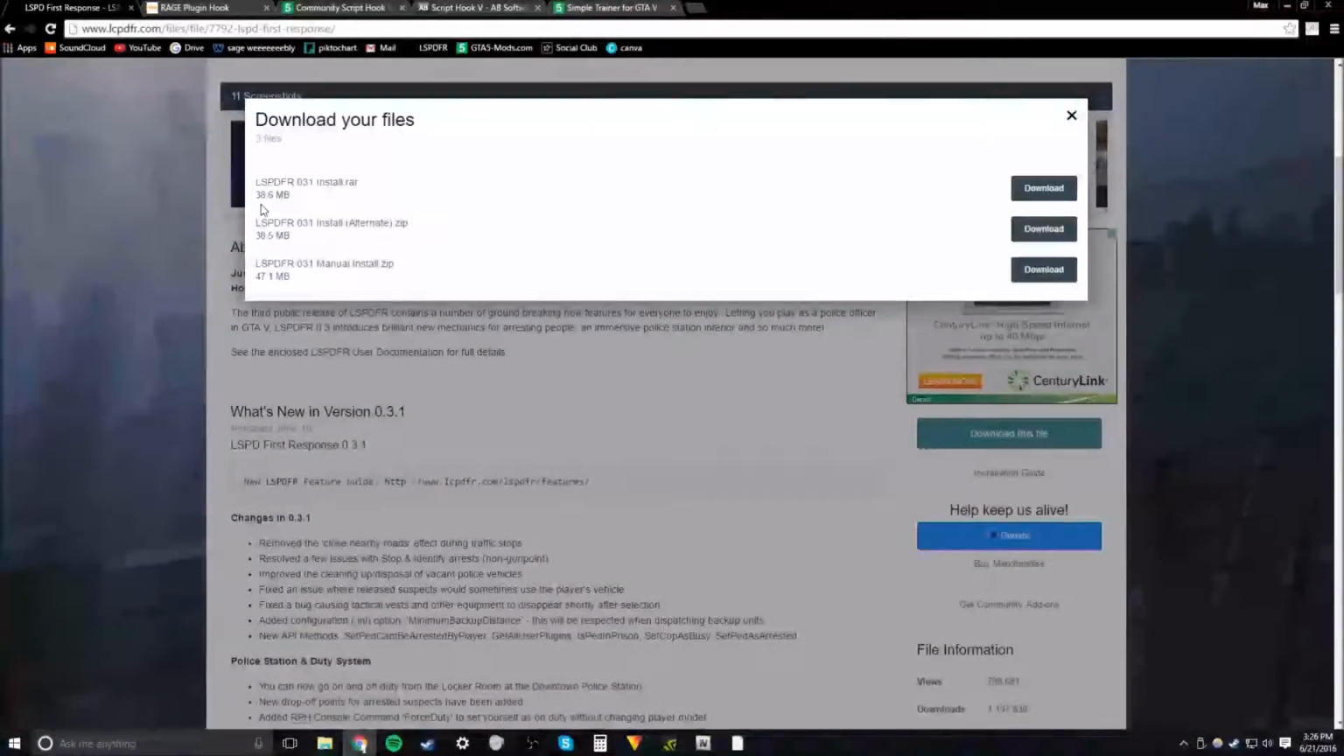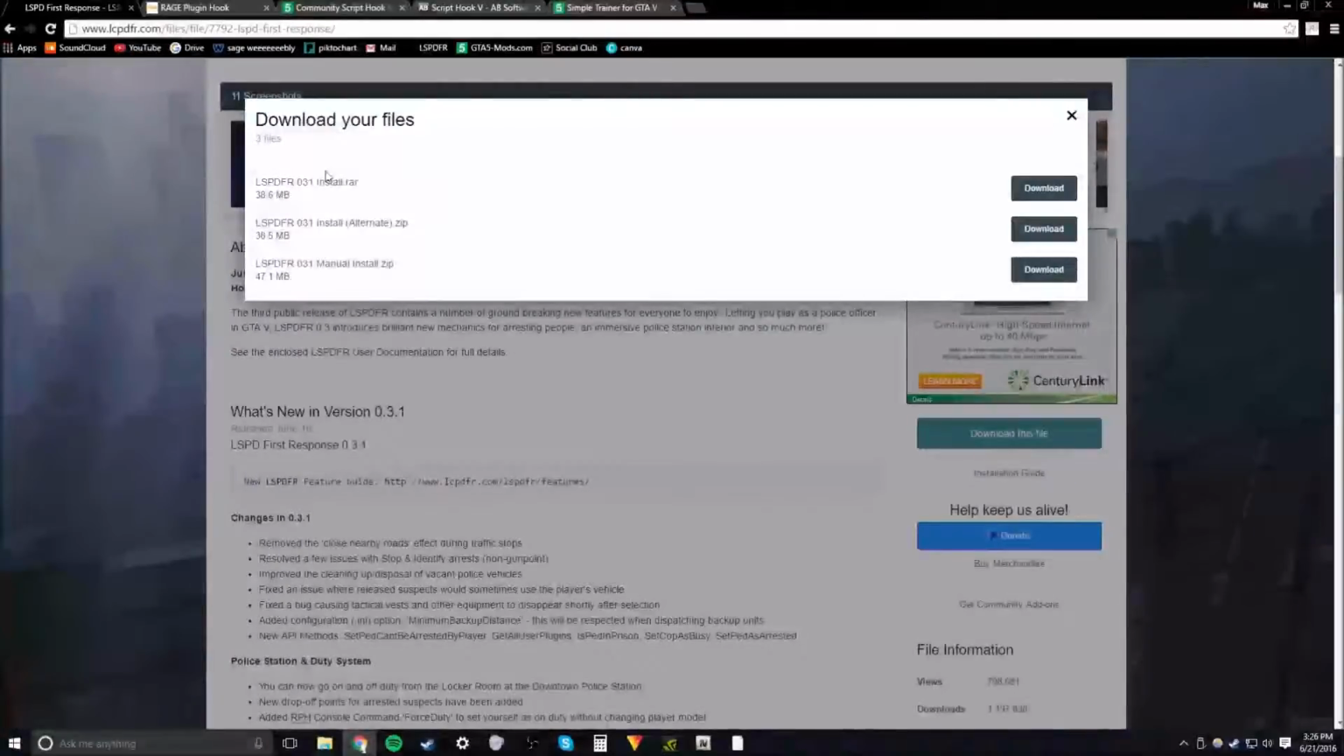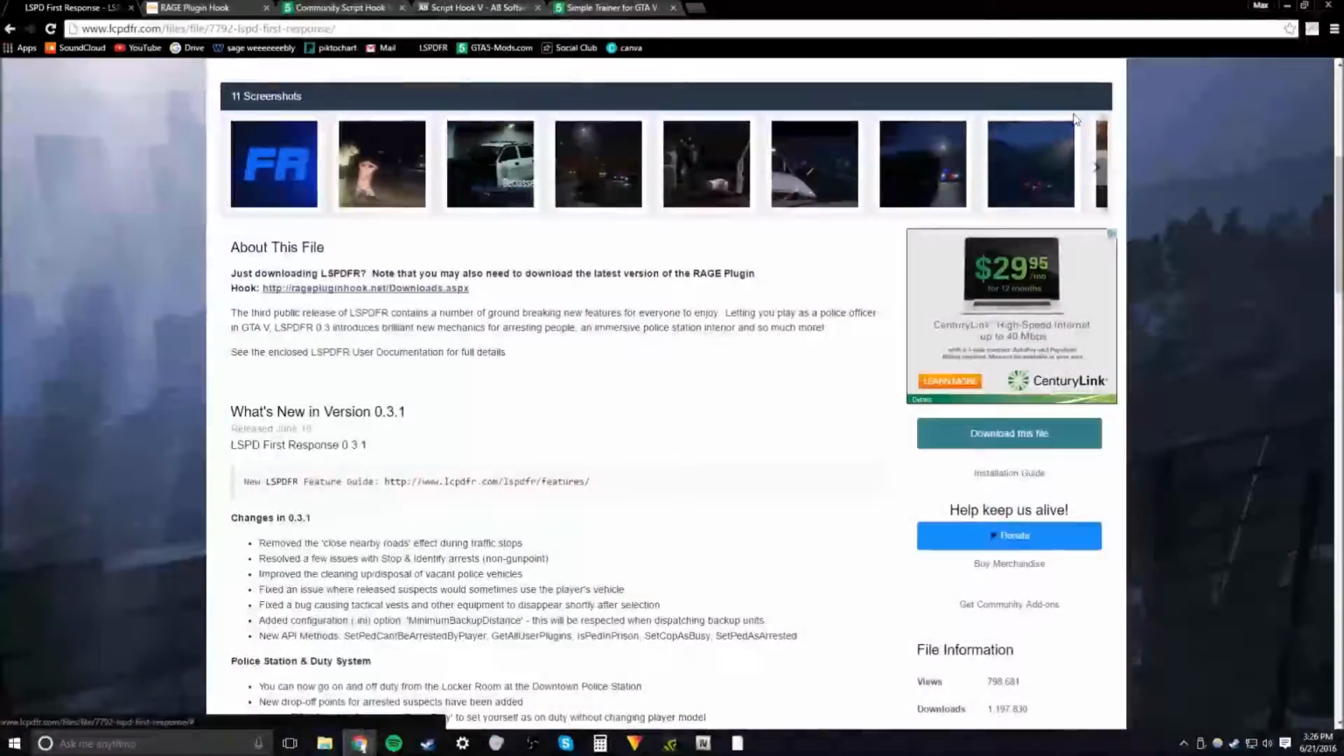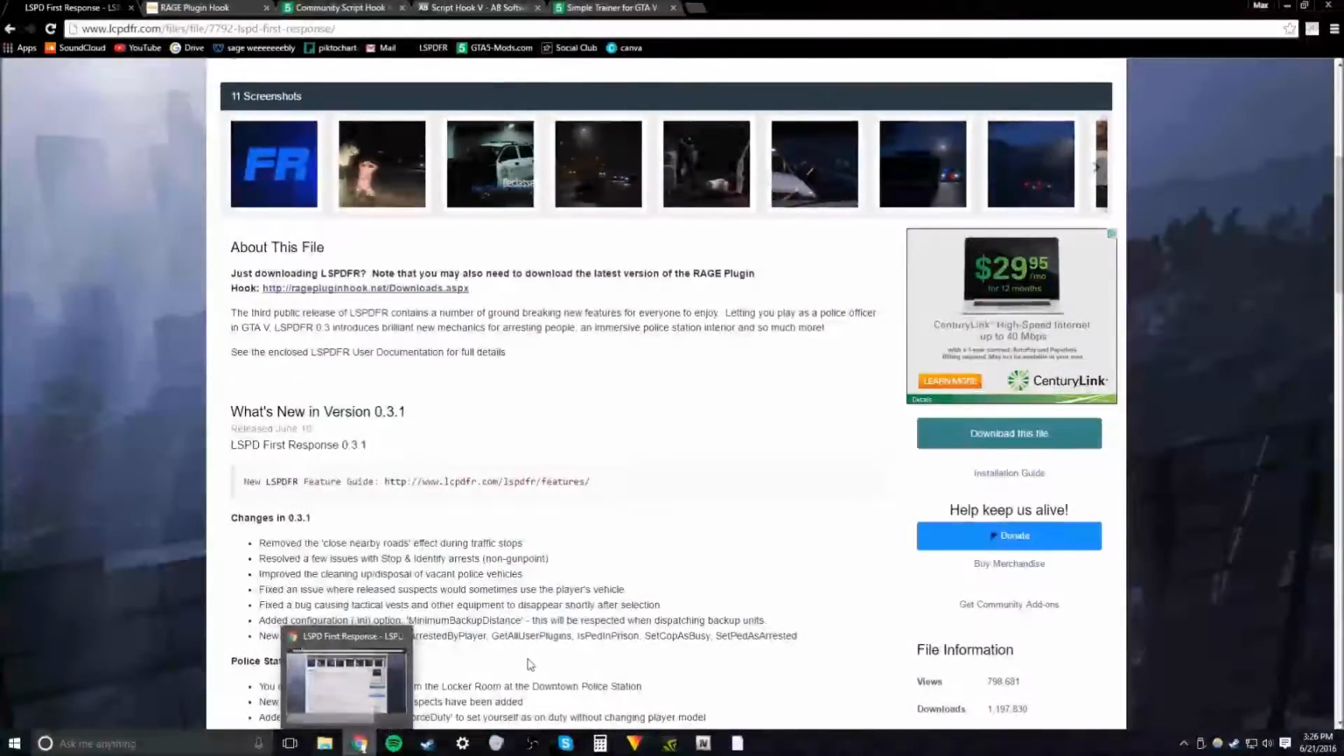Agree and download, and for me, I usually do manual install. That's the only version I know. I don't know what these other ones do right here, but you can do it manually. No sense in messing around with anything. So go ahead and download that, and while that's downloading, I'm not actually going to download it because I have tons of versions already downloaded.